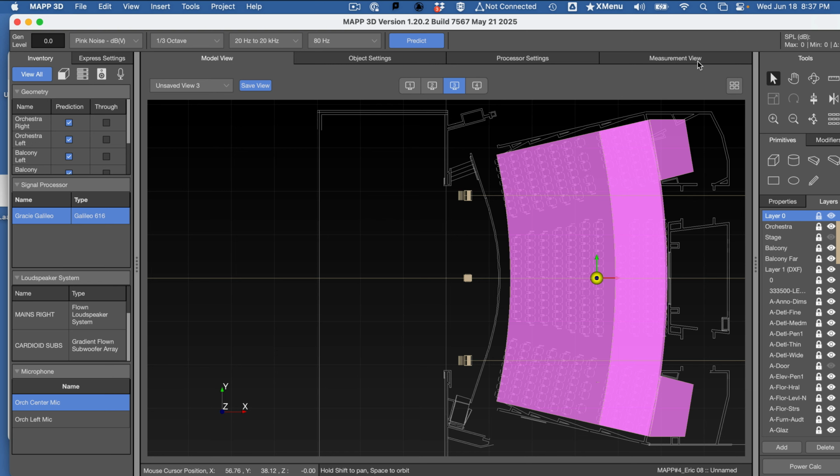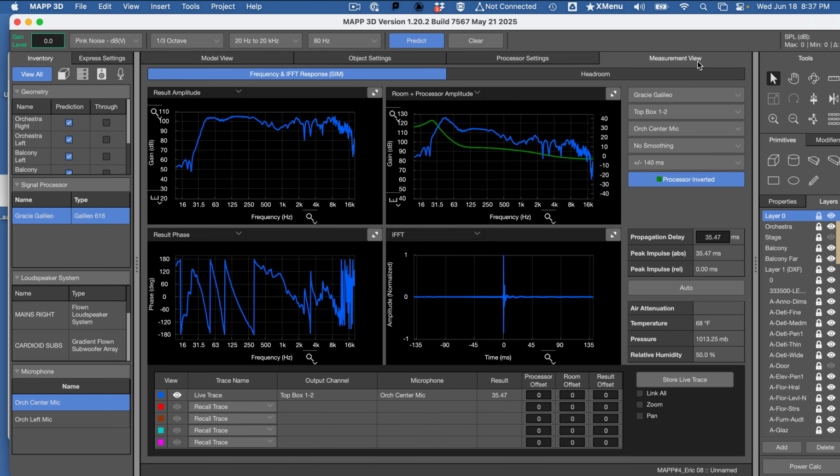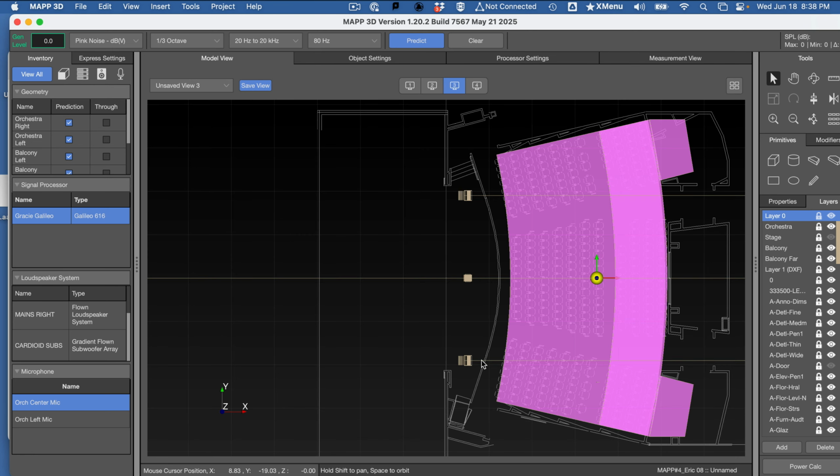So returning back to measurement view. Earlier, when listening to the mains only, I clicked the auto button, which aligned the impulse of the mains, the left and right impulse, to be at the 0 point in time. So it's actually applied 35.47 milliseconds of delay. That is the travel time it takes for both of them to hit that microphone. So we've already done that.